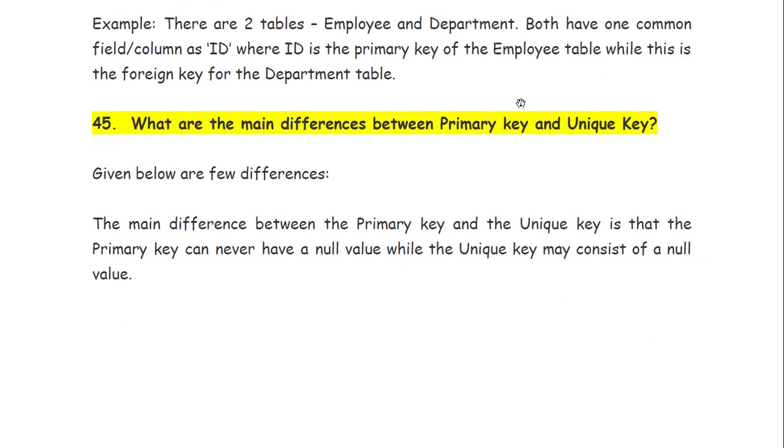So ID in the case of the employee table acts as a primary key, while in the department table also ID exists, and there we will call it a foreign key. So both these two tables, employee and department, are associated with each other with this foreign key ID.